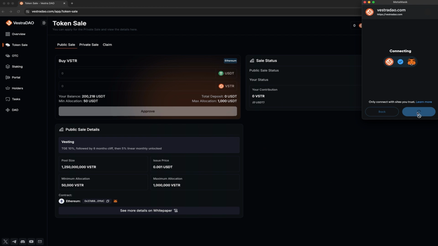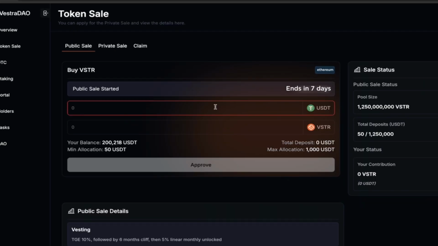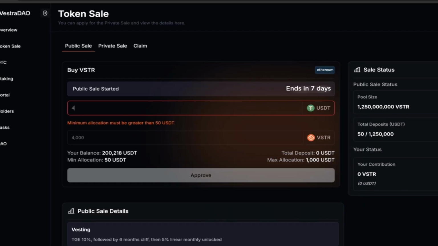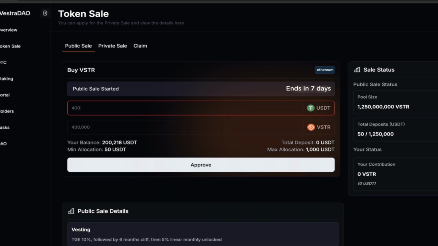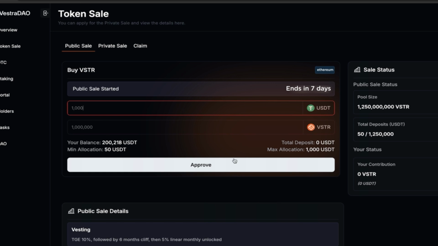After giving the confirmation and connecting your wallet, enter the amount of USDT you wish to use to purchase Vestra in the provided box. The minimum Vestra token purchase amount is 50 USDT, while the maximum purchase amount is, as you can see, 1000 USDT. For example, I want to make a purchase of 1000 USDT.